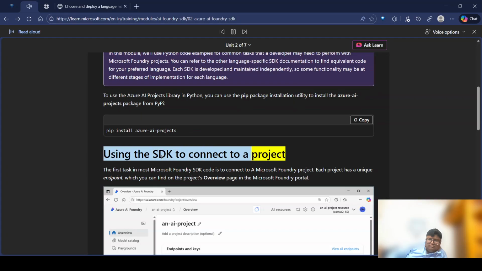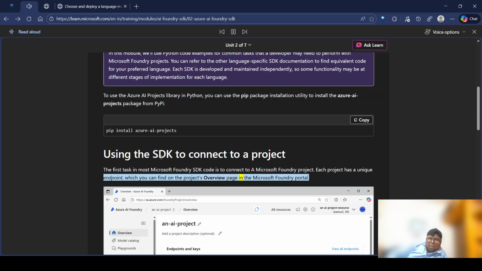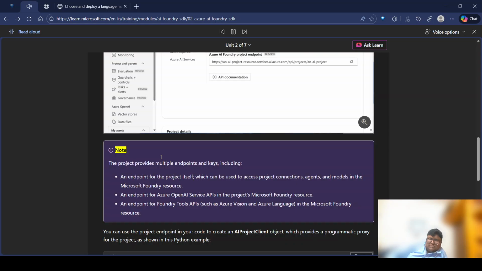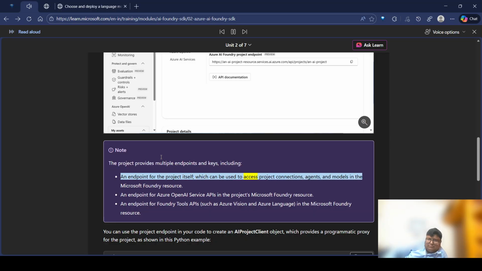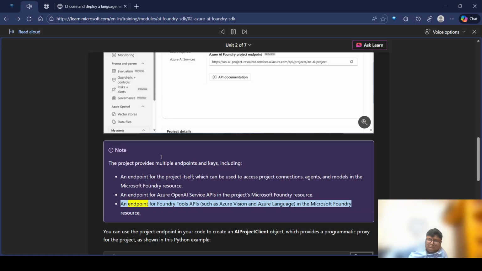Using the SDK to connect to a project. The first task in most Microsoft Foundry SDK code is to connect to a Microsoft Foundry project. Each project has a unique endpoint, which you can find on the project's overview page in the Microsoft Foundry portal. Note: the project provides multiple endpoints and keys, including an endpoint for the project itself, which can be used to access project connections, agents, and models in the Microsoft Foundry resource; an endpoint for Azure OpenAI Service APIs in the project's Microsoft Foundry resource; and an endpoint for Foundry Tools APIs such as Azure Vision and Azure Language in the Microsoft Foundry resource.